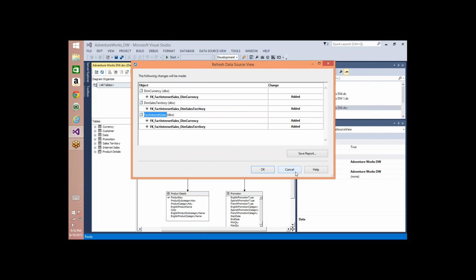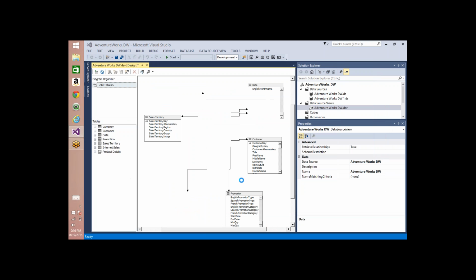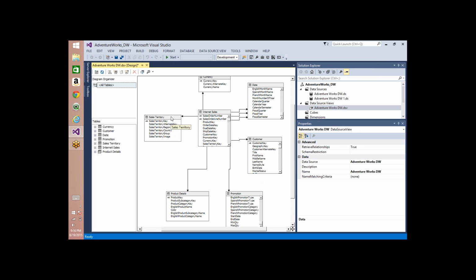You can apply or cancel. If you click on apply, all the changes will be applied. So this is one example, relationships. If you add new relationships after you create the data source view, let's say the database team added relationships, you can bring those changes into the data source view with just one click, that is refresh.